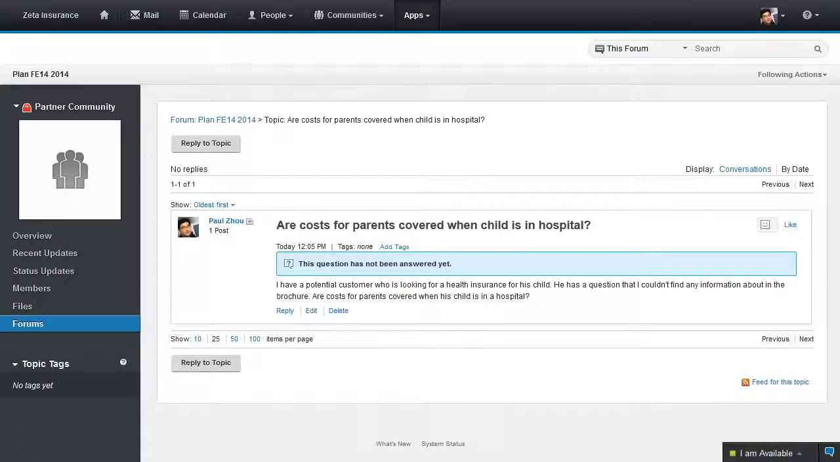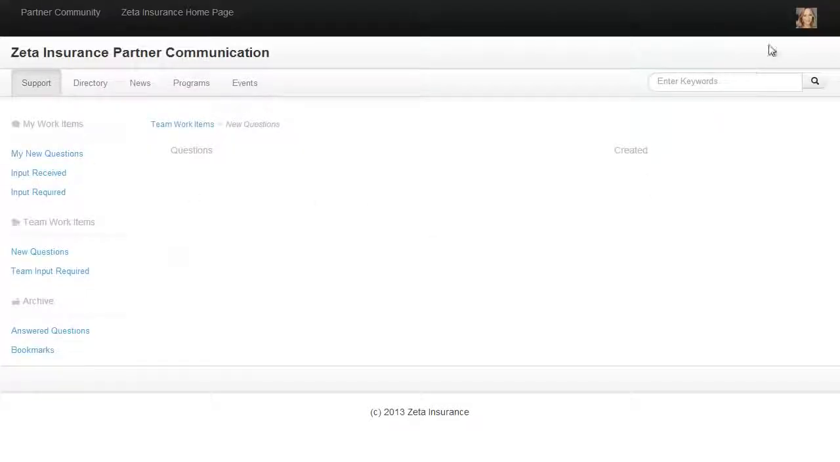And now let me switch over to Samantha Darren, the support specialist. Now Samantha does not use the Smart Cloud user interface. Instead, she uses a custom app for partner communication, everything related to partner communication. For example, a directory of partners, news for partners, partner programs, events, etc. In this demo, I only focus on this first step here called support.